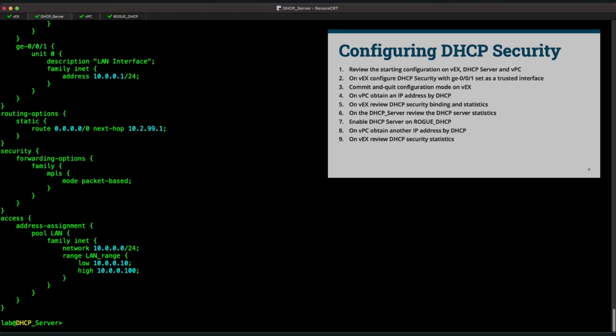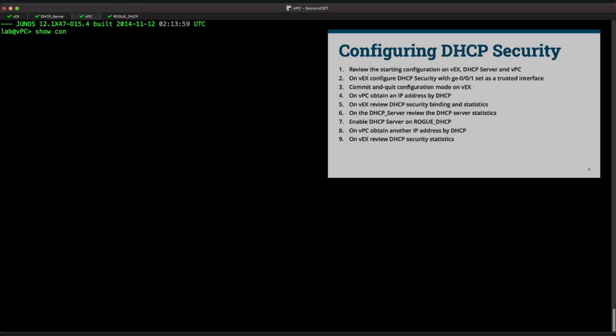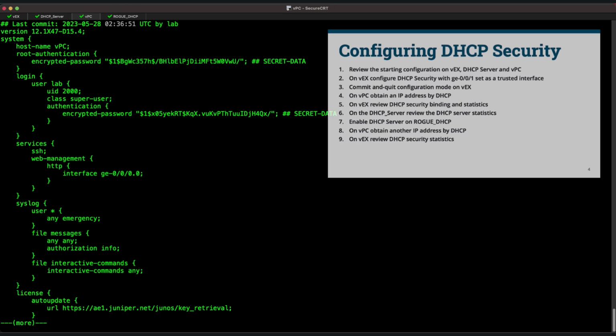We have that the pool is named LAN and will assign addresses in the range of 10.0.0.10 through 10.0.0.100. This will not assign any other configuration by DHCP as it stands now, like the default gateway or DNS servers, though this is sufficient for our purposes. Finally, let's take a quick look at the virtual PC's configuration before we start configuring the EX switch.